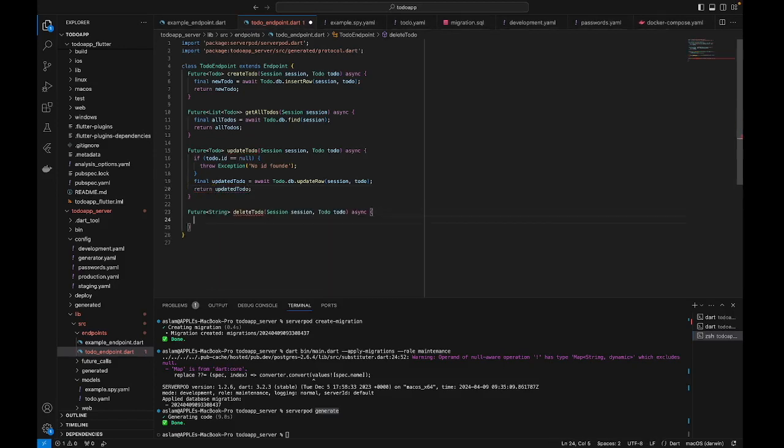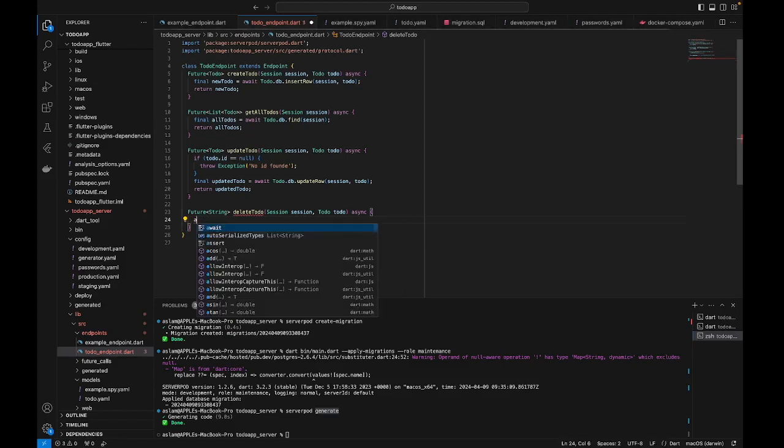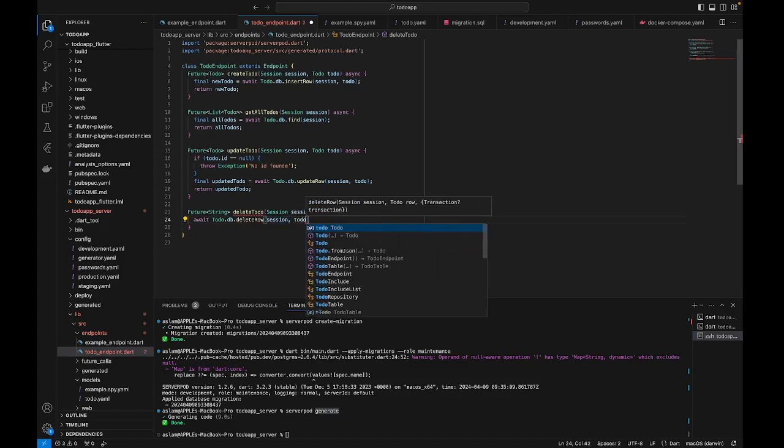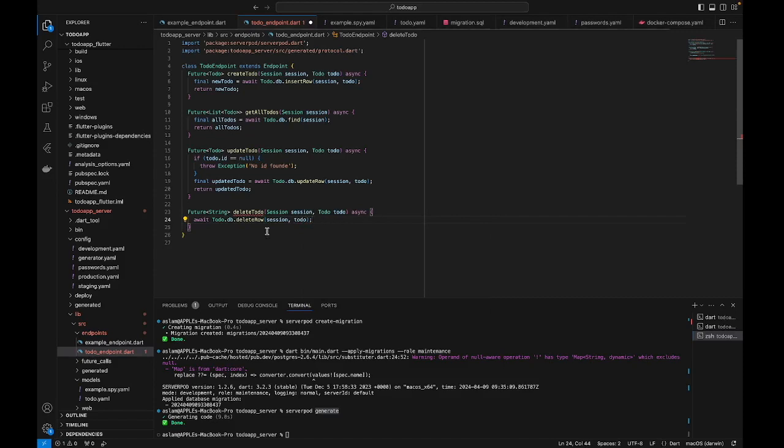Similarly, for deleting to do, final, let's see, await to do dot db dot delete. We have to delete one row, delete row session. This is how we delete a single row, and it will actually return an integer. What is the integer? It is the ID of the deleted to do.